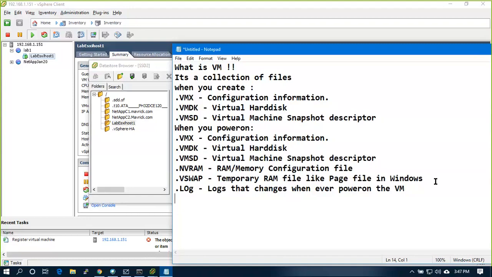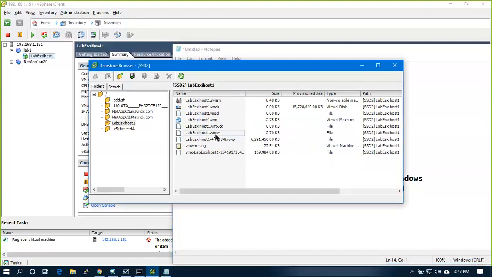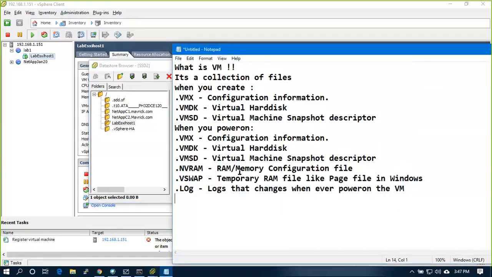Okay, what else? David missed. Yes, VM auxiliary LCK. Log file. VMX LCK and VMX auxiliary. What LCK will do? VMX file.